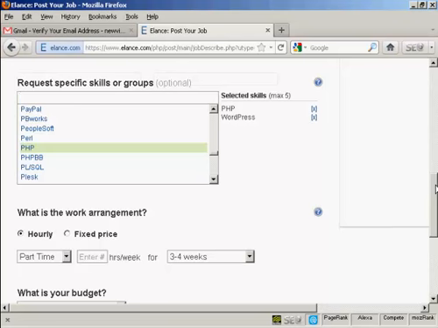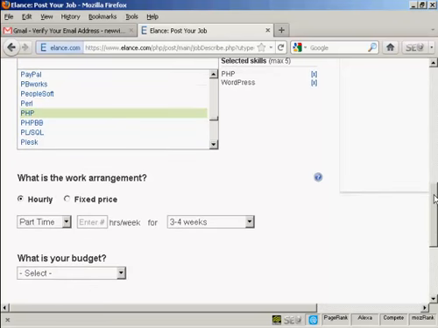Then you can decide on what work arrangement you want, whether you want it to be an hourly rate or whether you want it to be a fixed price. Generally, if you are going to have it as an ongoing job, if there's going to be lots of different things that you want this person to do over a period of time, then having an hourly rate is probably the best way. If you are going to be just wanting the one job done, or it's just one project, or you want to hire people on a project by project basis, then a fixed price is probably best.